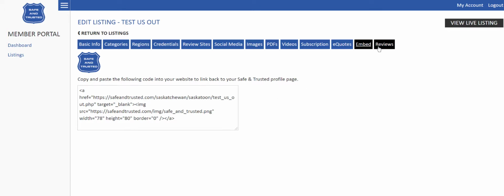And the reviews are managed by the business owner. They can send out as many reviews as they want for customers. They can respond to the customer. Basically they post a review, thank the customer. If a customer is not a customer and leaves a review, the business owner can ask for deletion of that review, and the admin for Safe and Trusted has the facility to do that.